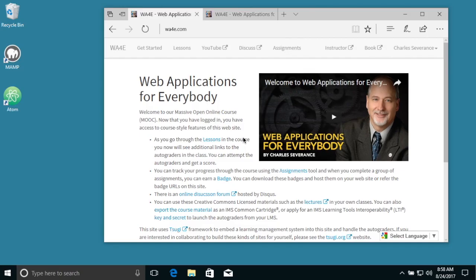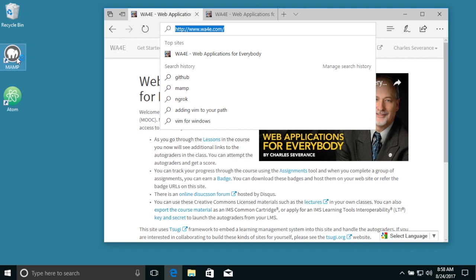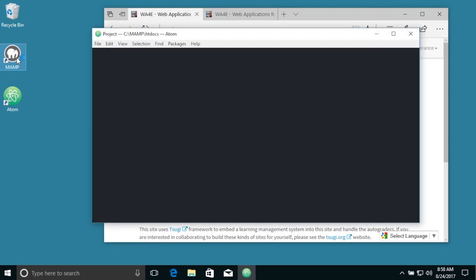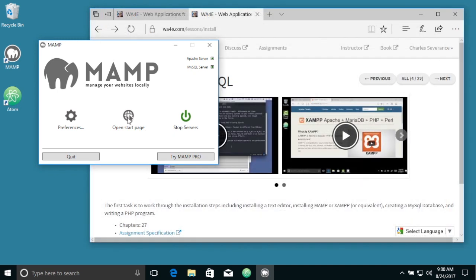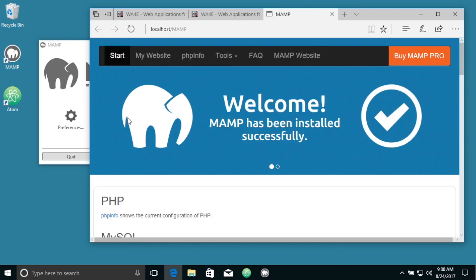We're going to write right now our first PHP application, so I'm going to go ahead and get Atom started, and I'm going to get MAMP started. So in MAMP, I'm going to have to start these servers. I'm going to start the Apache server and our database server, MySQL, so we'll get that started. So let's open the start page, because there's a lot of good information we can get here.